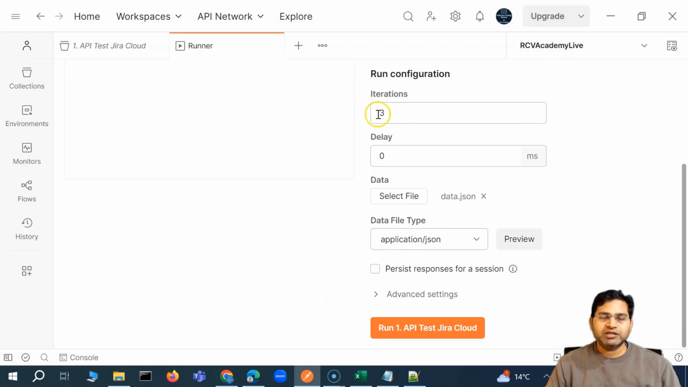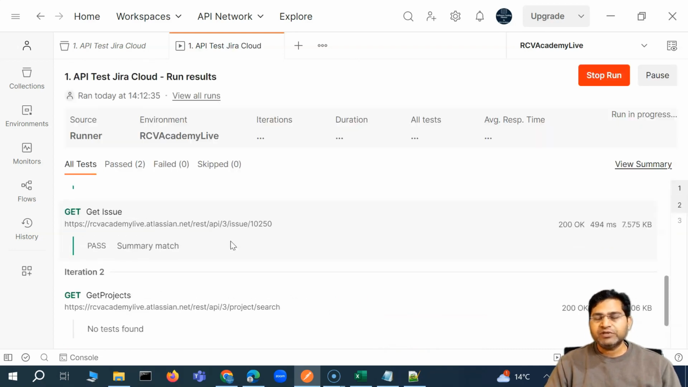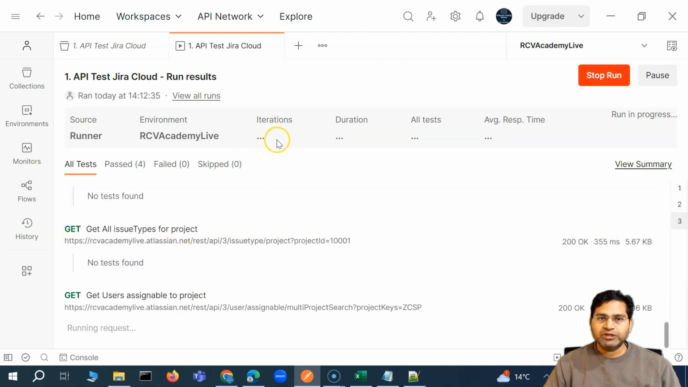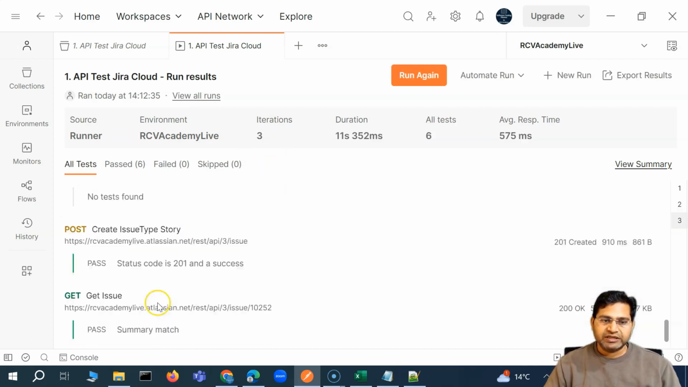Okay, so we'll simply go ahead and close it, and then you can go ahead and run. Automatically you'll see, depending on the number of data sets that are there within the file, three iterations have been selected automatically. Okay, so let's quickly go ahead and click on run, and now this will refer the data from the JSON file. Okay, and run your test 3 times with different data sets, right? First time the story, second time bug, and third time the task will get created with the create issue type.